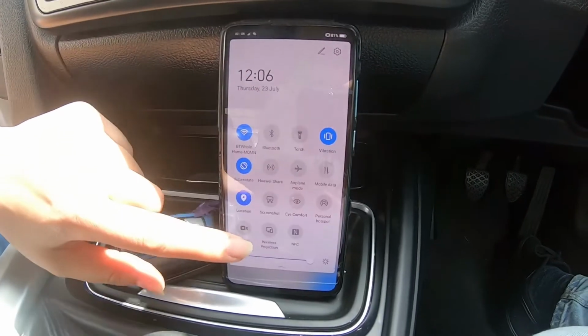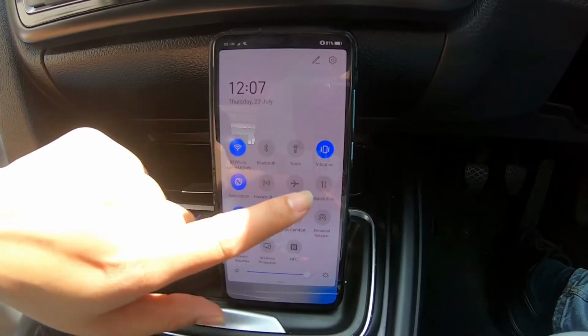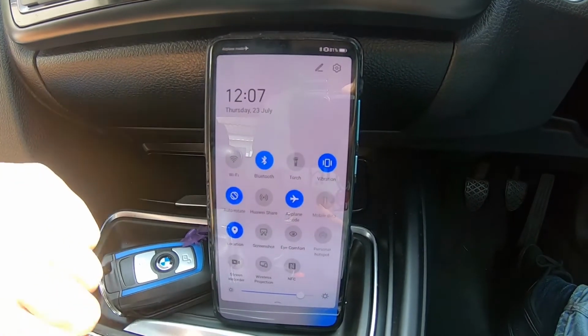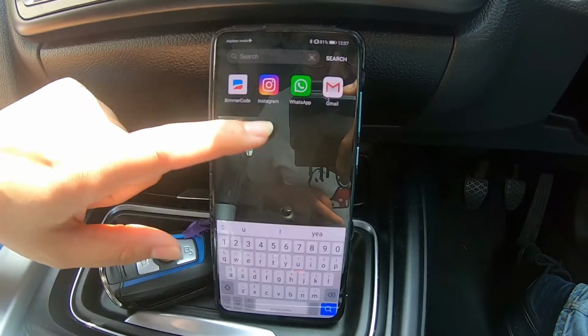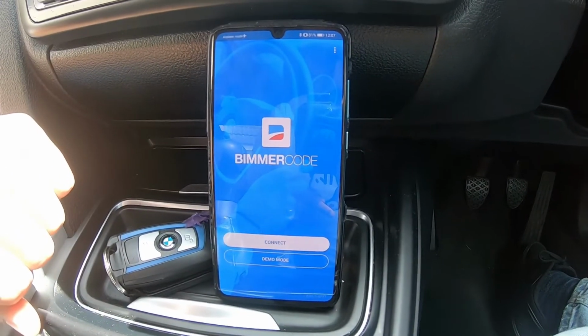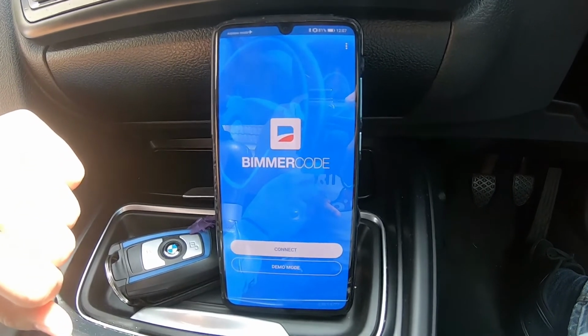So what you need to do first is put your phone on airplane mode, but make sure your Bluetooth is turned on, and then from there you can open up the Bimmer Code app. So what you need to do next is turn on your ignition, and now you can press connect.